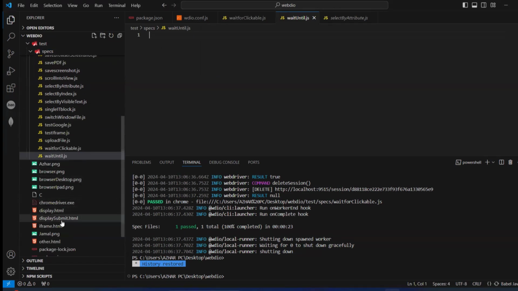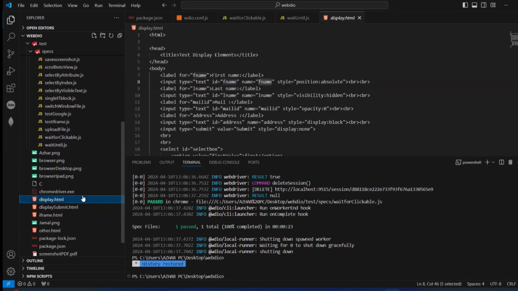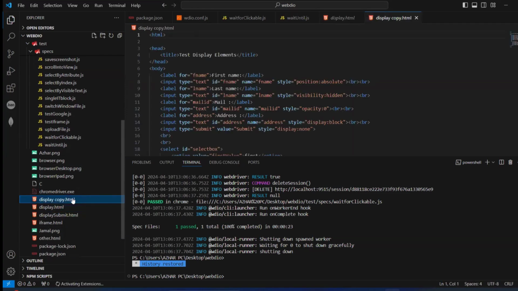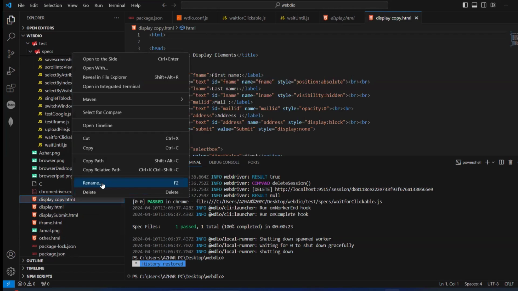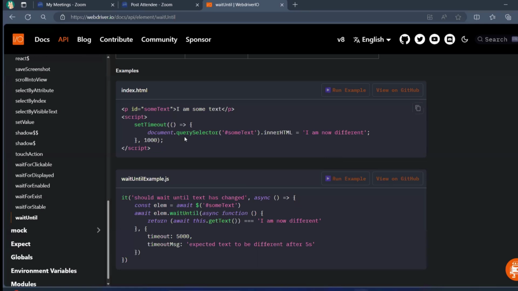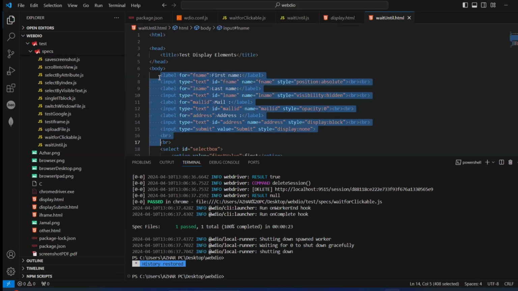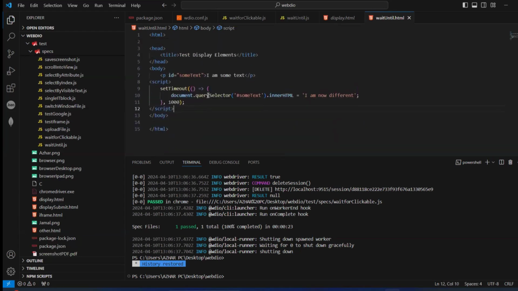But guys, I'll also try to add an HTML file. So just let me copy this, paste it here, and I'll rename it as waitUntil.html. Okay, let me copy this code, Control C. So let me go to waitUntil.html here, and in the body itself, let me add the code. Okay, so this is the code which I have added.